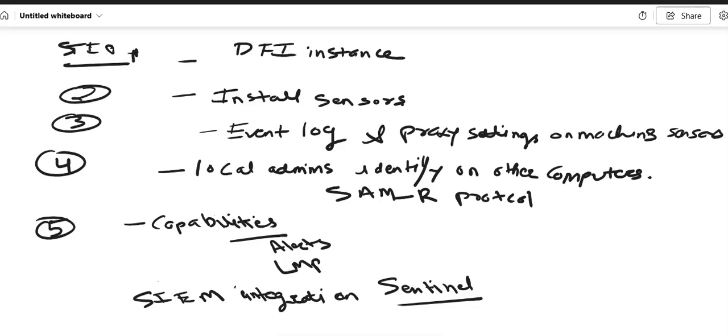Right, so this is what I wanted to show you when it comes to deploying or doing the pilot of your Defender for Identity. Right, so I hope this was informative for all of you.